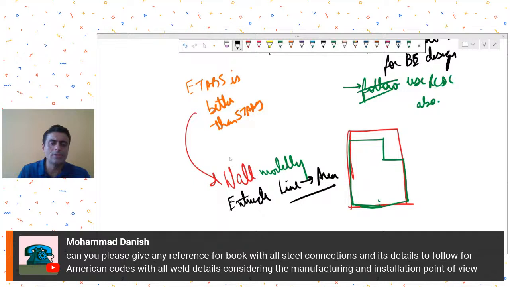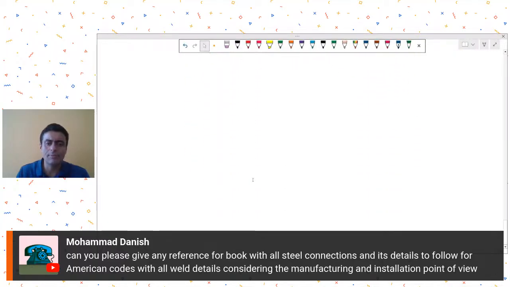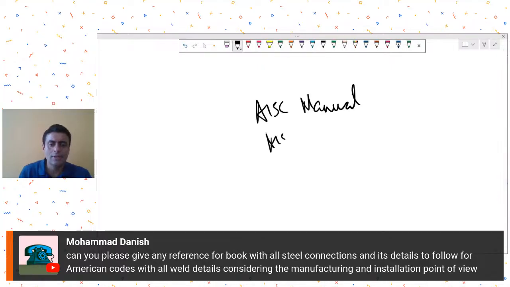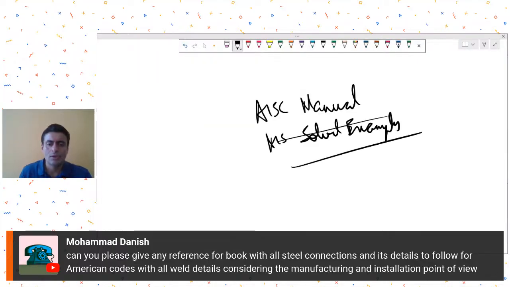For AISC based codes, I have been following the AISC manual and the AISC solved examples. So I am not aware of any good books other than this. I have been following the AISC design manual and the AISC solved examples that you have. You will get them from the internet also. Other than that, at this point, I am not aware of any good book.